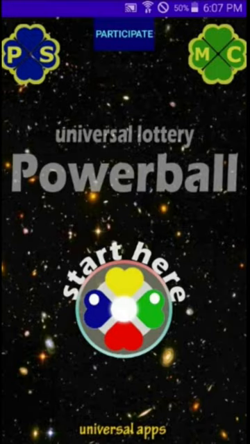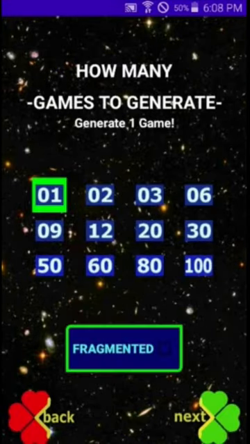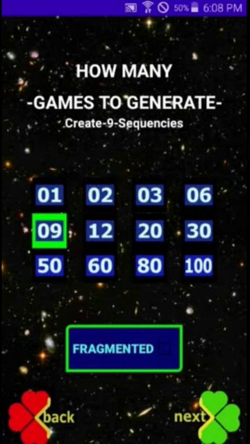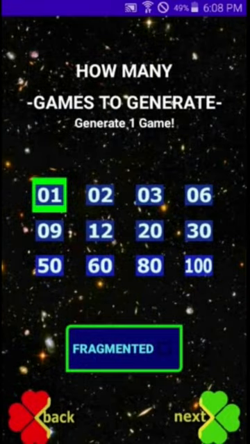Let's go back here. Let's start here again. Here you have the fragmented option. It only works with 9 and above, so let's pick 9. And now you tap on fragmented. It checks that box. You tap next. Let's go back. Let's pick 9.